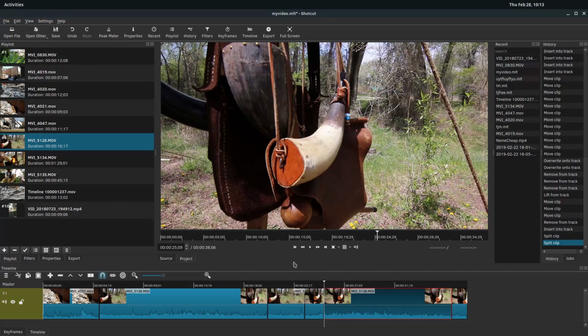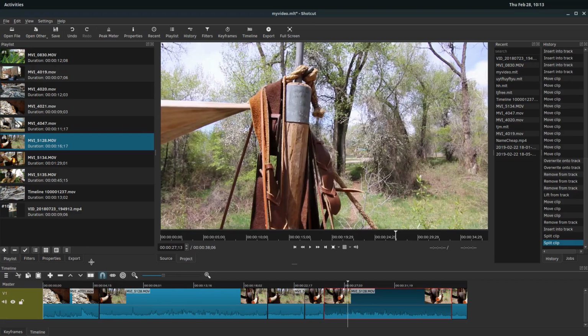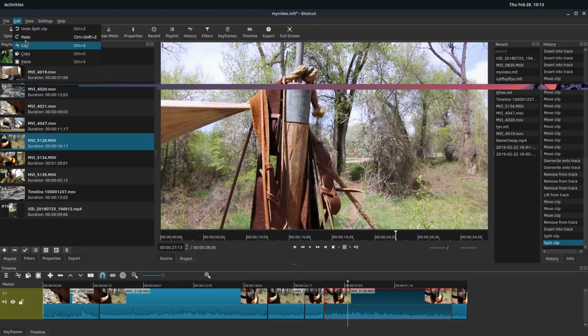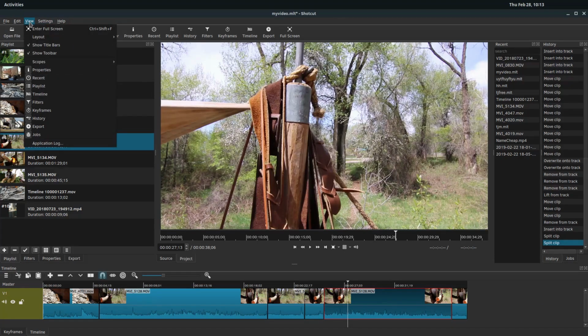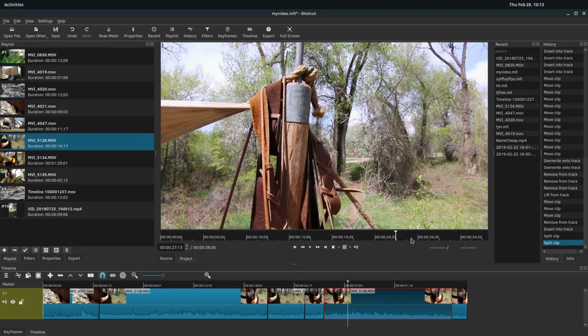And then be aware too, you can do all these edits. Instead of using these icons, you can click on edit up top. And we also have cut, copy, paste, undo, redo. I guess it's not all of them up there, but we have some of those tools available at the top.